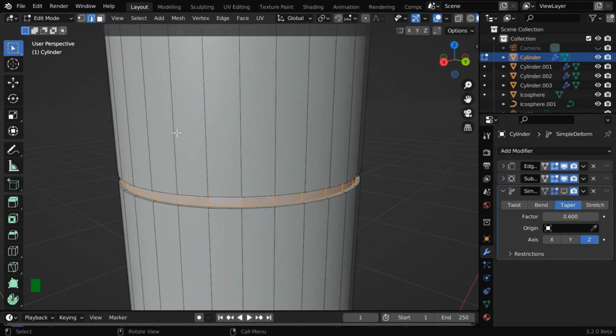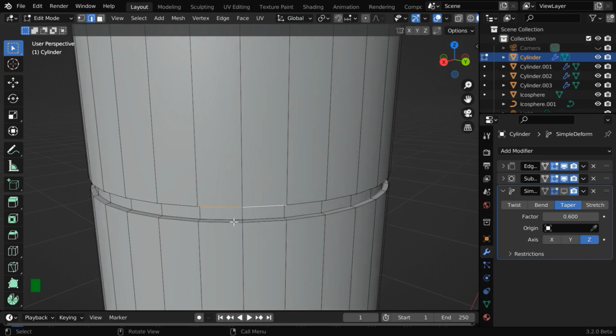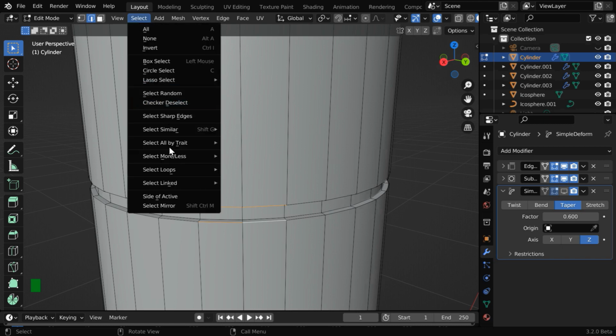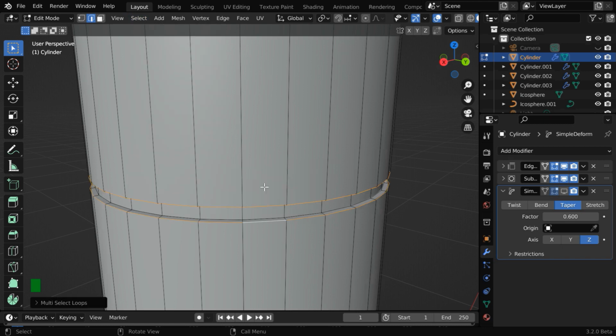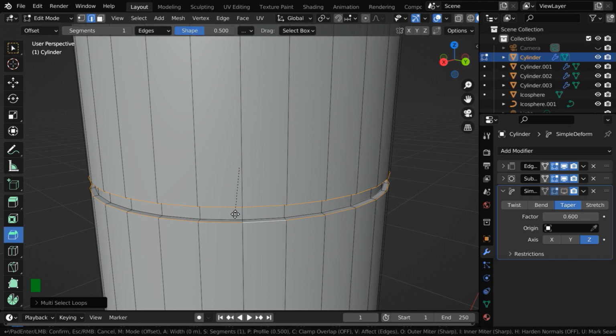So turn on the edge selection, and select any two edges from this top ring. Then select two more edges from the bottom ring as well. Now go to the select menu, and select the option of edge loops, so the two edge loops will get selected. Next, pick up the bevel tool. Then move this yellow handle, to add a small amount of bevel.